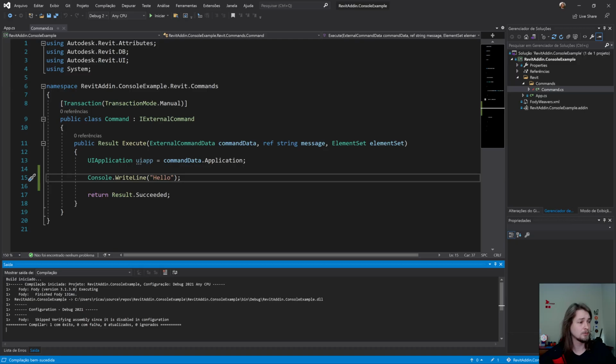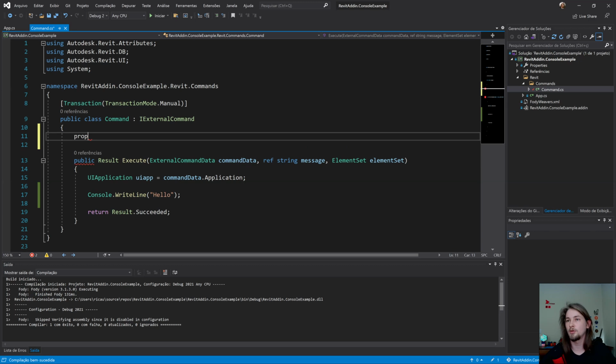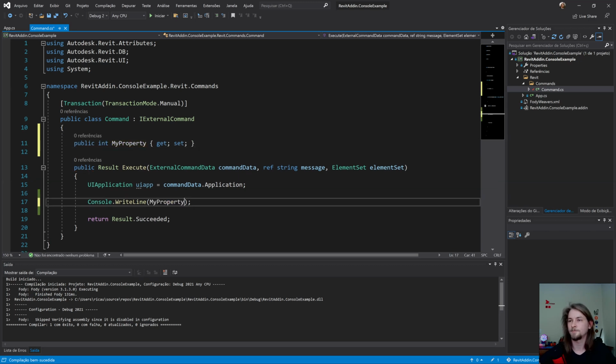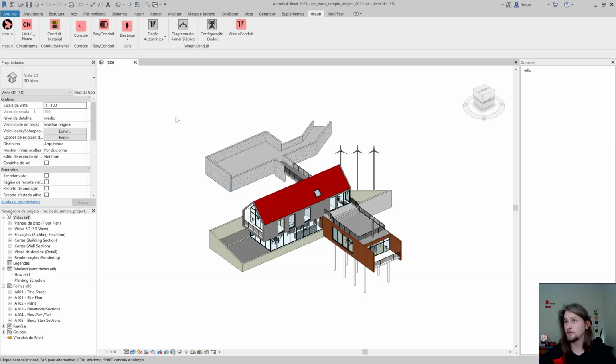So I can create some other interesting stuff. I can create a variable like so. I can add plus plus and compile, and if I use this one, I'm going to execute the last command.